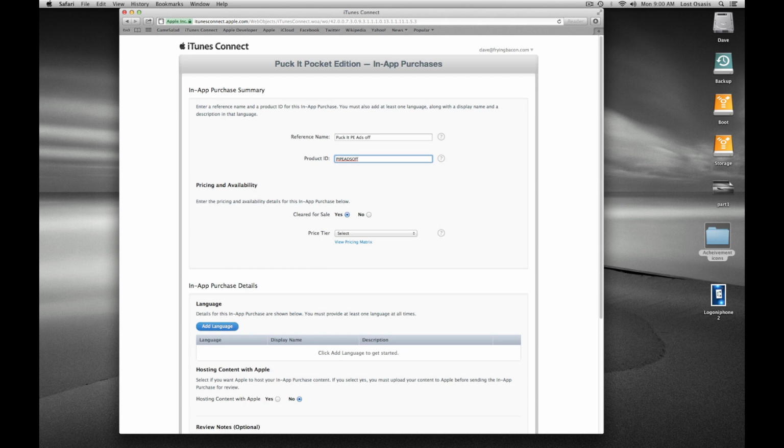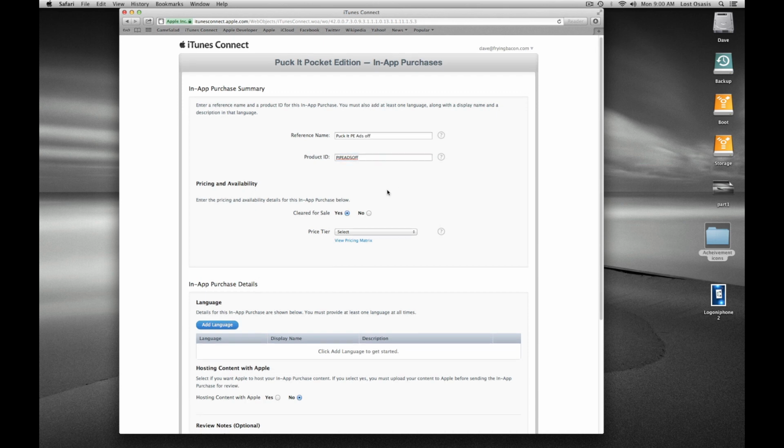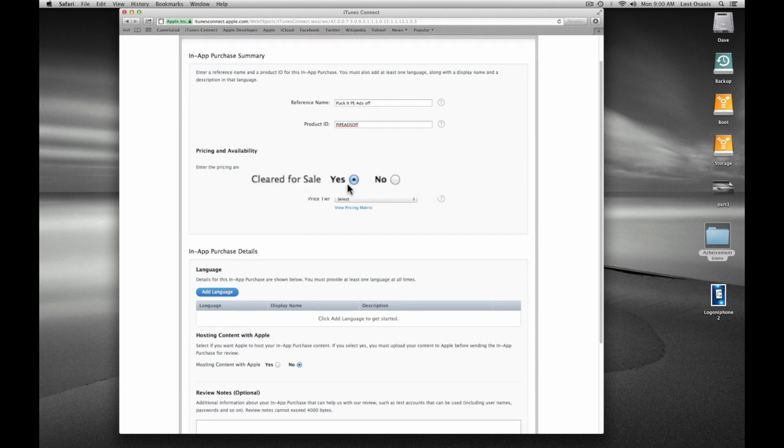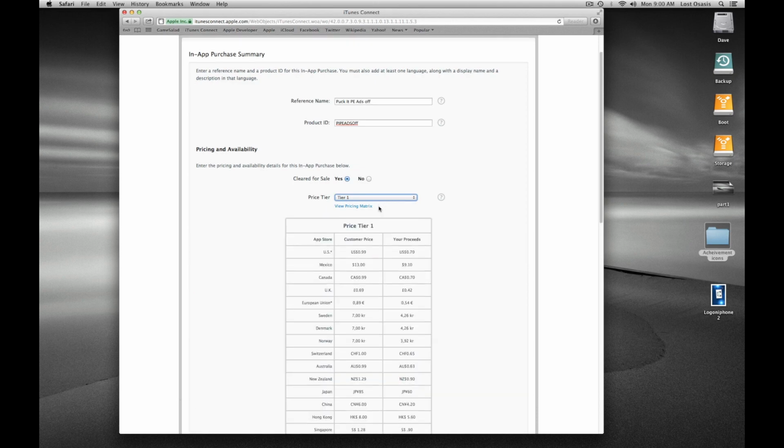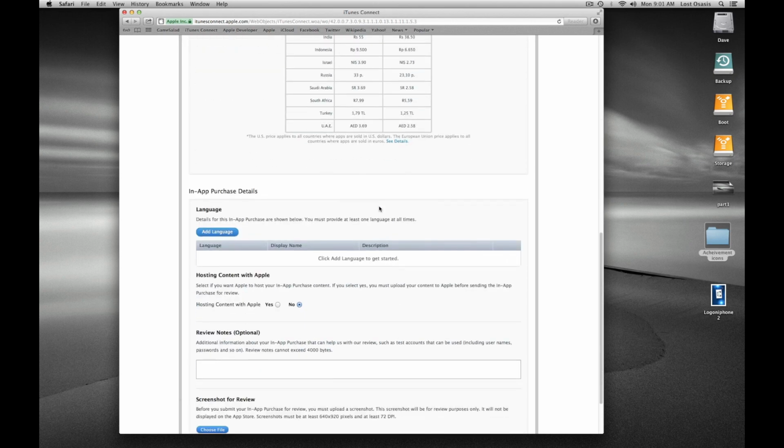Oh, I don't want that. I want to enter. And we're going to say keep this cleared for sale. Yes, because if you turn this off, then you won't be able to test in Sandbox. I'm just going to go tier one. That's my pricing matrix, 99 cents.